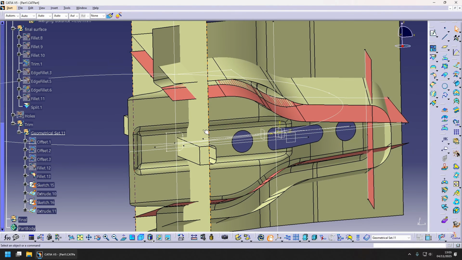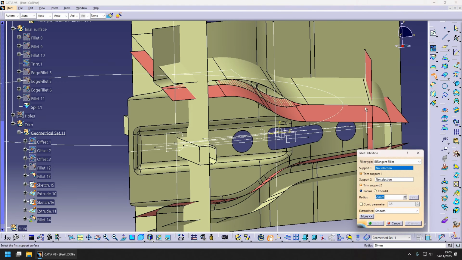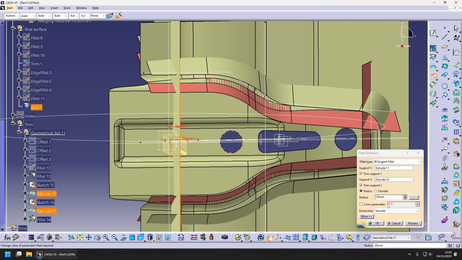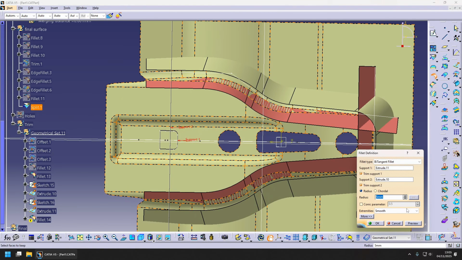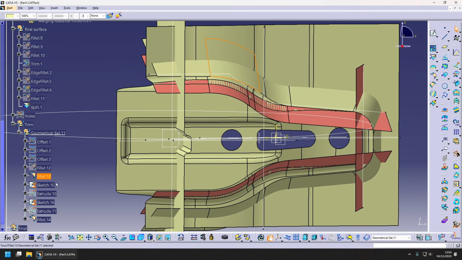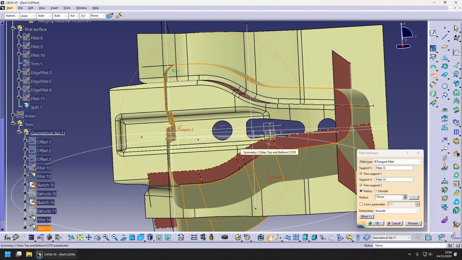Now we're going to fillet this and this together. This should be towards the outside, this should be towards the inside. No, this was good in the first place. 5, let's go with 3. Looks a bit better. And then we're gonna fillet this to this. Let's go with 10.